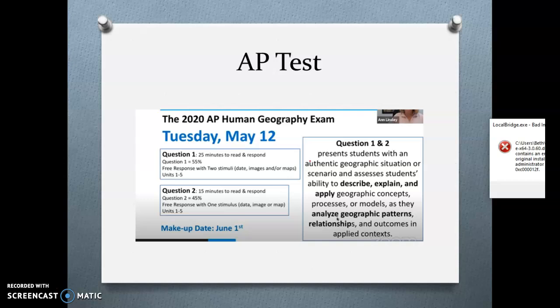In order to be prepared for this test, you got to know everything. It says units 1 and 5, but you need to know everything, right? You need to know and be able to discuss urbanization, agriculture, development, culture, language, religion, all the things that we've covered in order to make a very cohesive and analytical type of response to these questions.